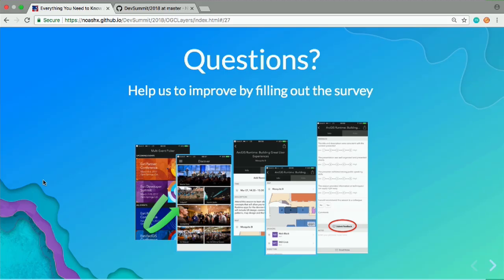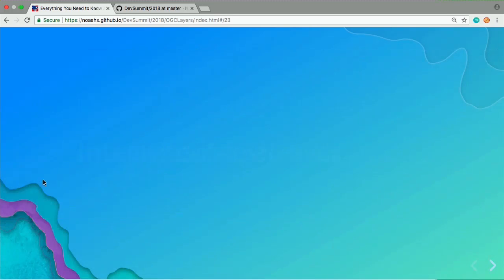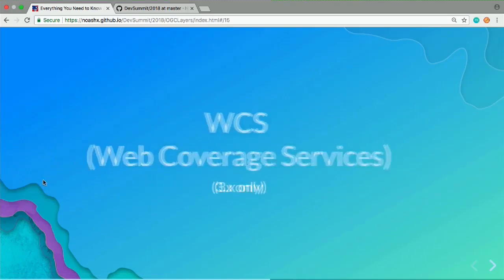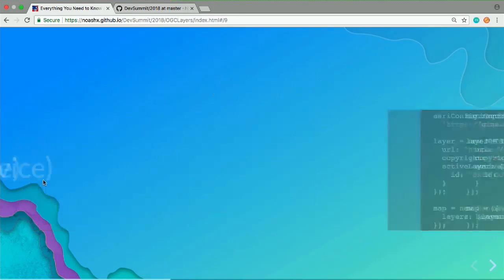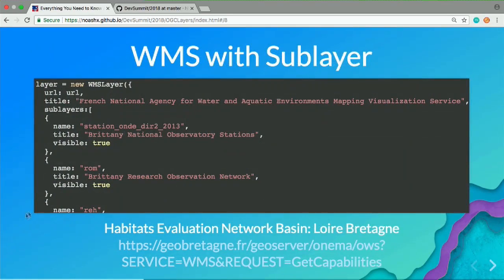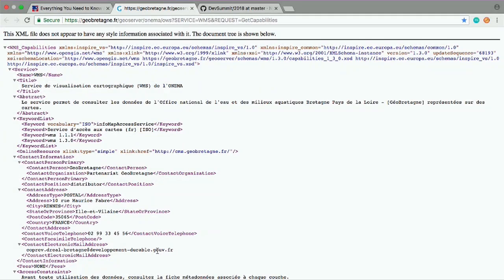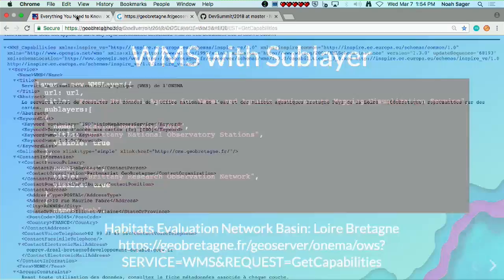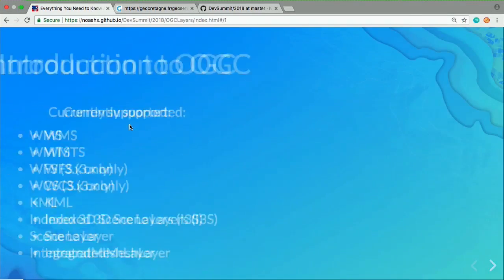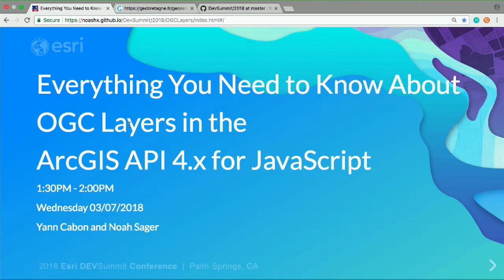So the question is about whether we can get the capabilities without CORS, without a proxy. Yes, if the service supports CORS and you add it to the list of supported servers, we won't use the proxy for WMS. The problem we have with WMS is that sometimes the GetCapabilities is CORS enabled, and then the URL for getting the image is not. The server that was used there from GeoBretagne does the right thing, so it's very cool to work with it, but sometimes we don't know.